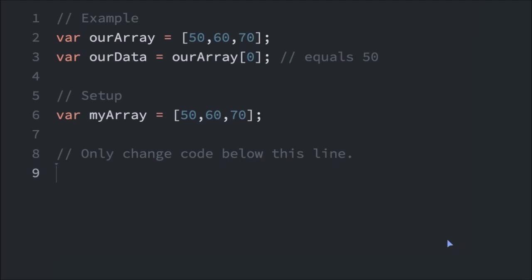Earlier, we learned how to use bracket notation to find a specific index in a string. You can do the same thing with arrays. So look at this array. Our array has three elements, 50, 60, 70. And these have the indexes 0, 1, 2.